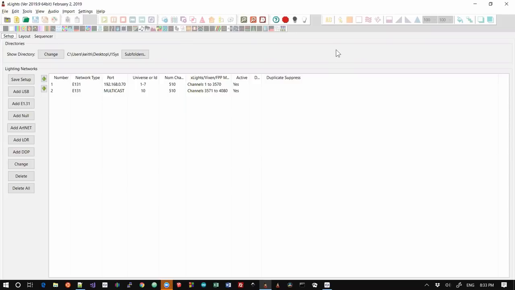So let's start back with 2019.4, and as usual, I'm just going to run through the enhancements. I'll do all the xLights ones first, and then I think I'll come back and do the xSchedule ones at the end. There haven't been many of them, but there's a couple there.